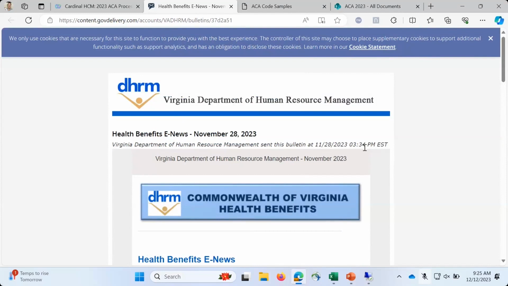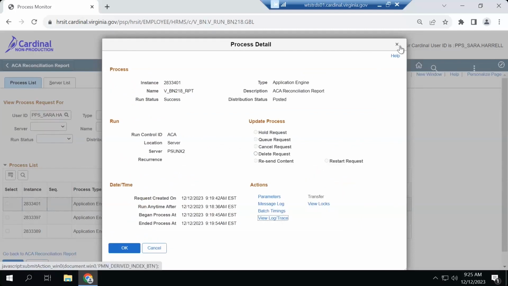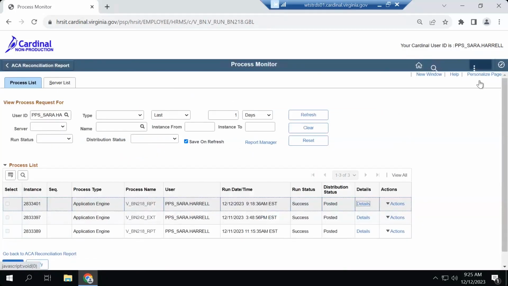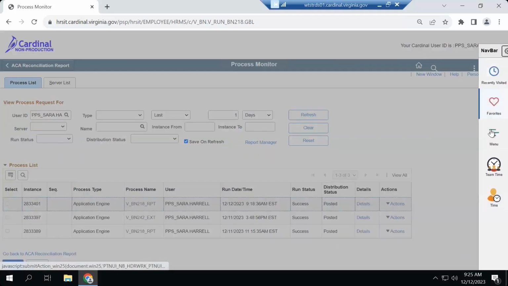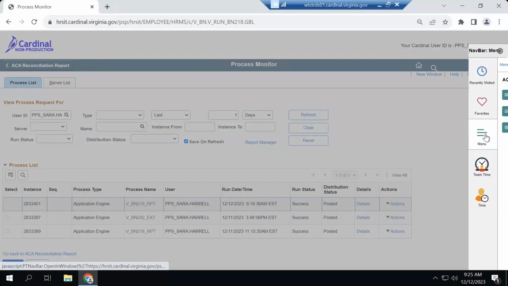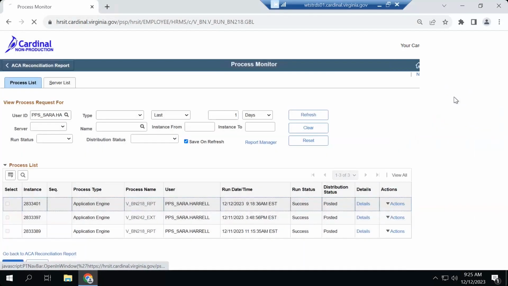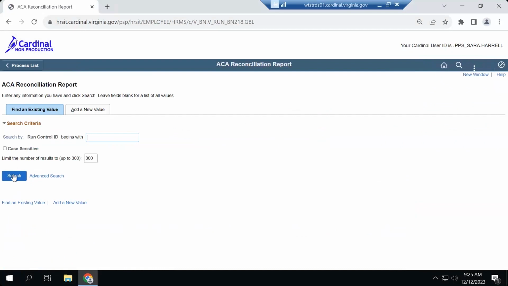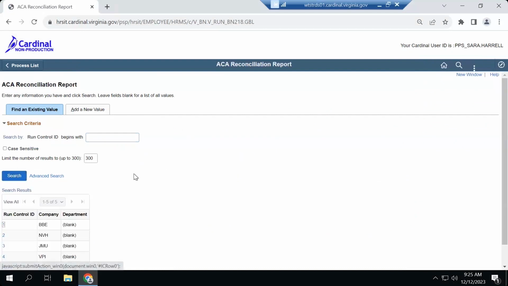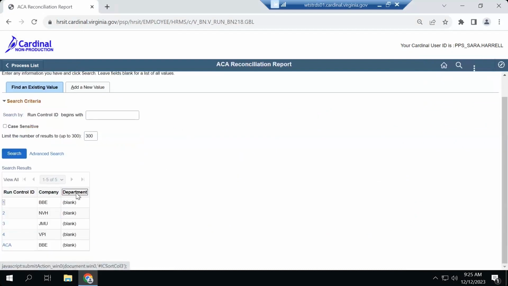So let's just take a pause for a second and review what we've done. In Cardinal, we navigated to the Cardinal Reconciliation Report. We searched for run controls. We selected one we had, or we added a new one. You can see now when I search, I find my ACA value again.